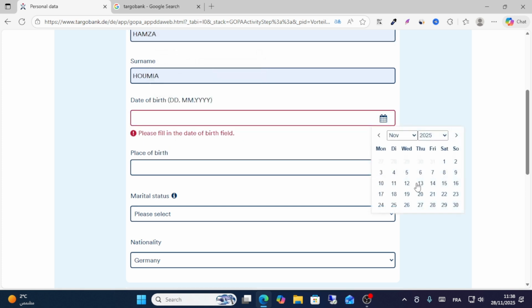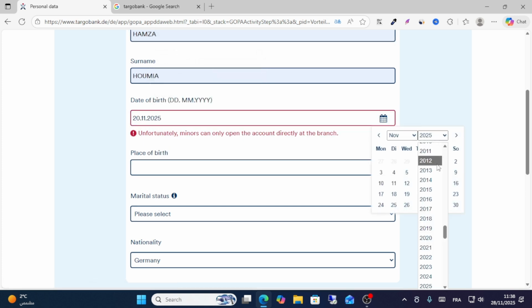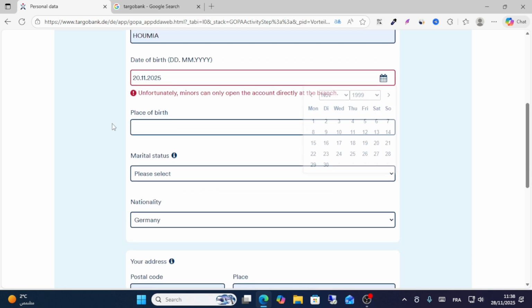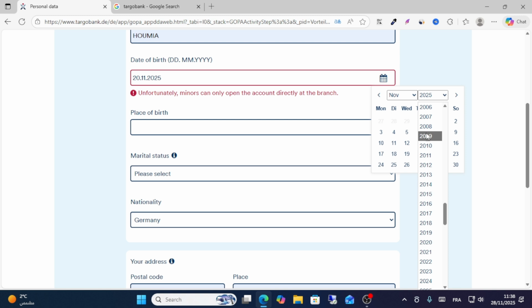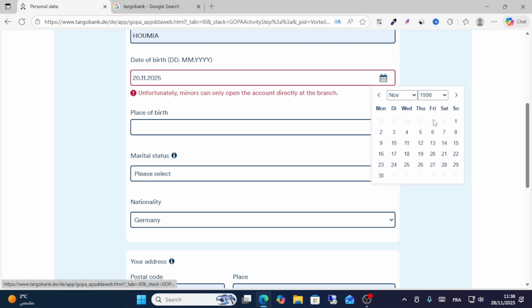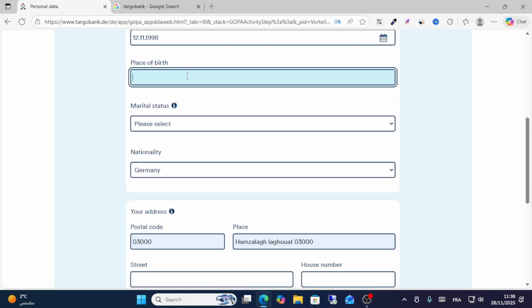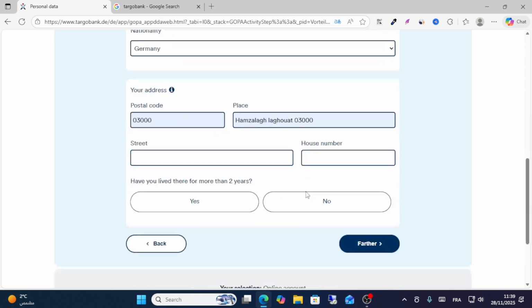choose the birthday, and then choose your birthday. For example, this is my birthday. After that, you will see this option, friends. When you write this birthday, choose the year. After submitting the year, write your place of birth, choose the address, and all this information here.